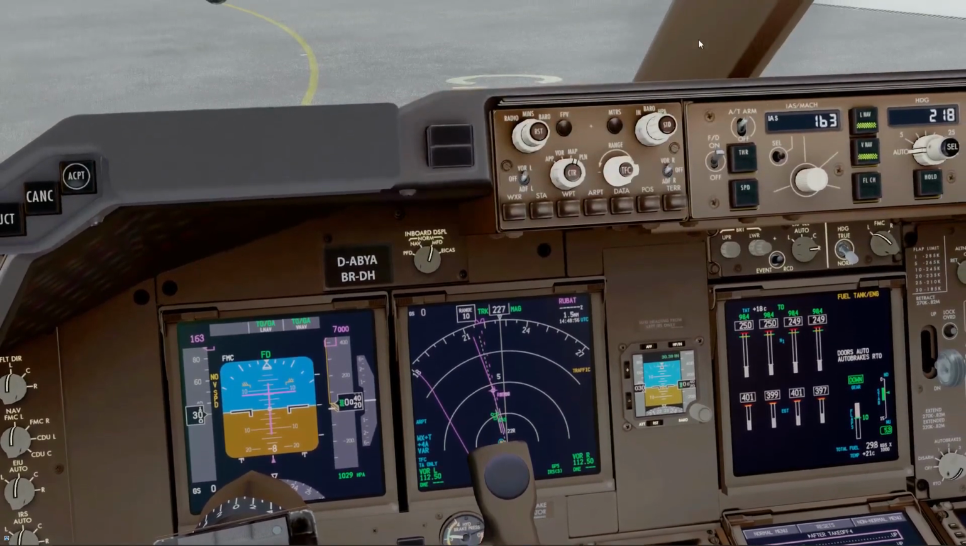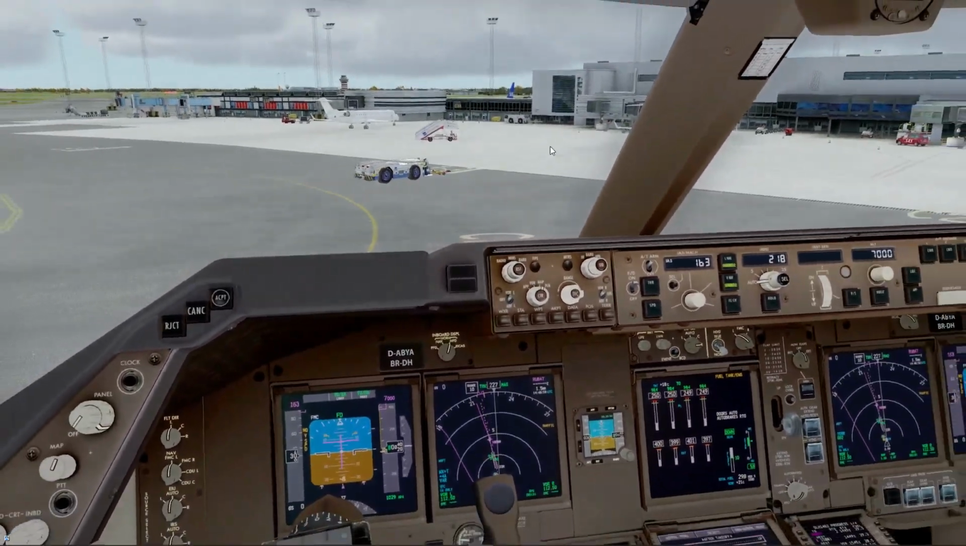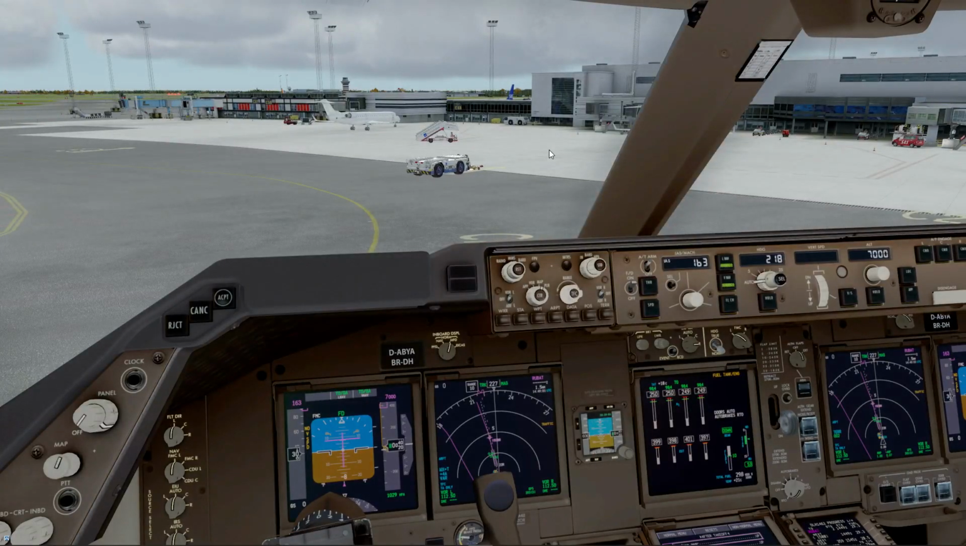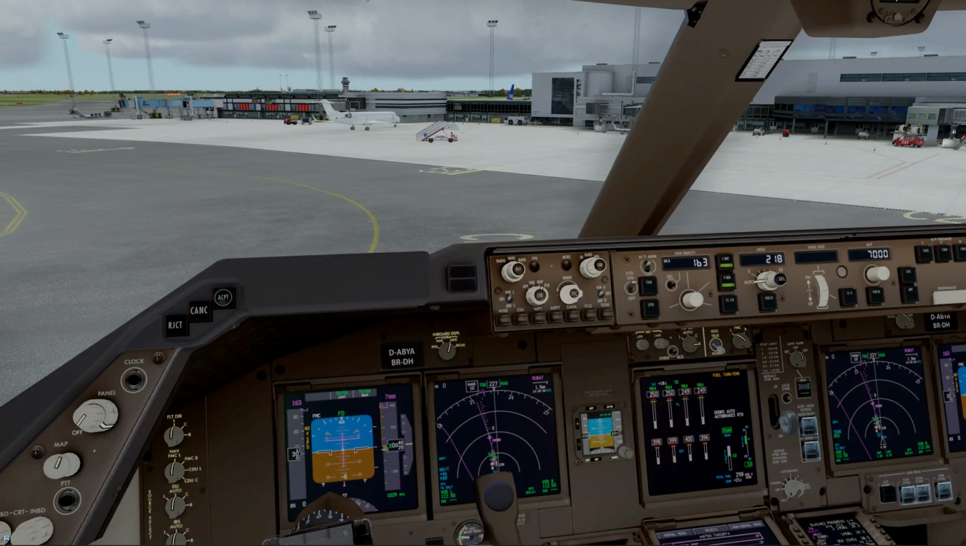United 338, taxi via Yankee and Alpha, hold short runway 12. Request taxi. Hold short 12. Request taxi, Lufthansa 1462. Lufthansa 1462, hold position. I'm just going to have to hold you for some time because we have a big plane pushing back onto Romeo. Roger.